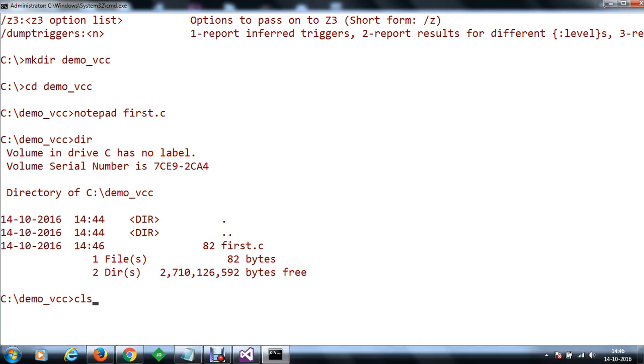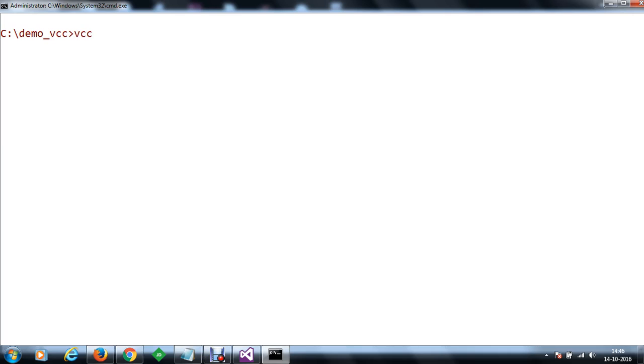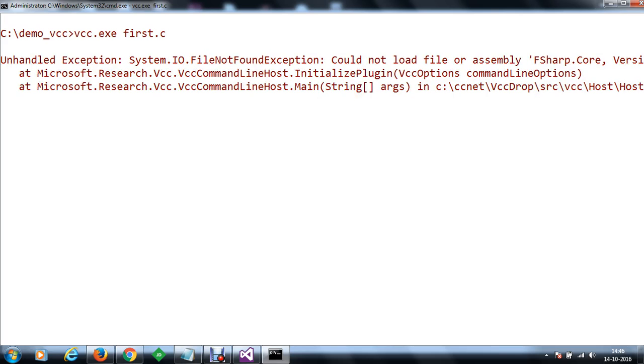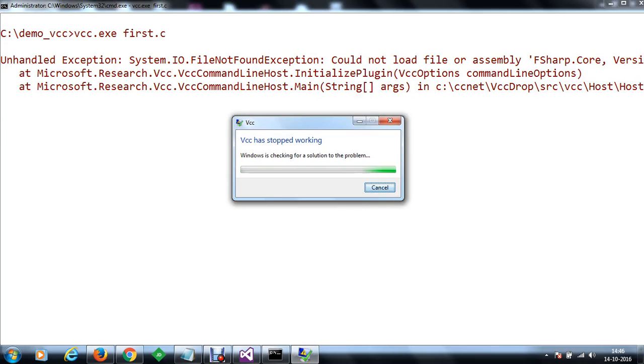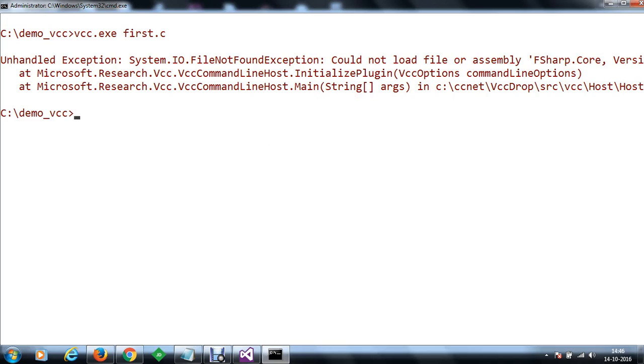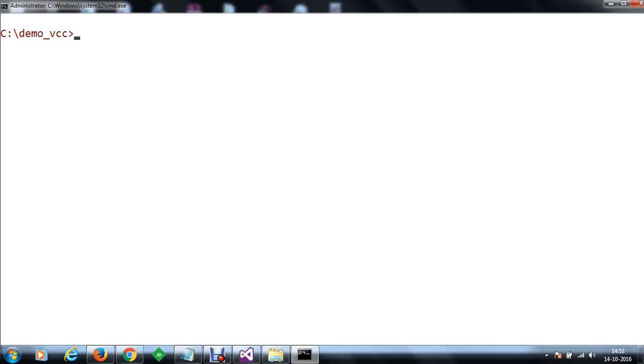Now we are going to clear the screen and test our vcc.exe program on my first.c. As soon as we execute, you can see that we are going to make use of some F# code libraries. So let's get those libraries first. We'll hold on for a second. So now we'll execute vcc.exe with our first.c program. We are going to execute the command.